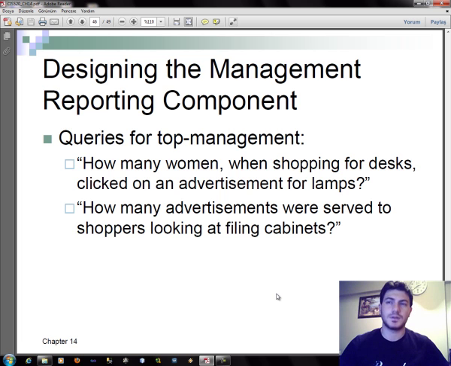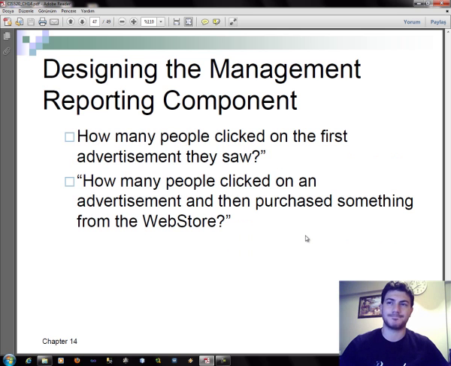Designing the management reporting component. Queries for top management. These questions are important. How many women, when shopping for desks, clicked on an advertisement for lamps? How many advertisements were served to shoppers looking at filing cabinets? How many people clicked on the first advertisement they saw? How many people clicked on an advertisement and then purchased something from the web store?